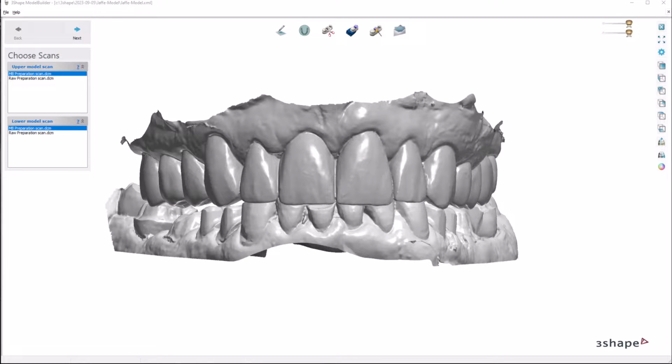What's up, everybody? All right, so in this video, I'm going to show you how to use the Kois articulator for the Panadent in 3Shape Model Builder. So we have our model here. We're going to use the Model Builder prep scan. I'm going to click next.